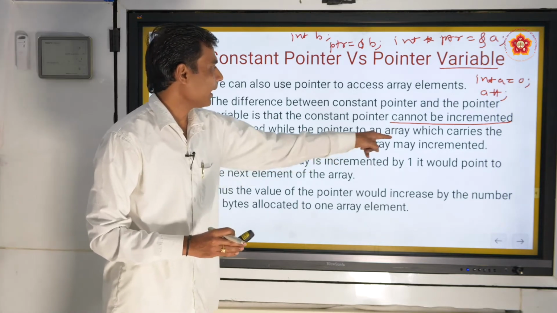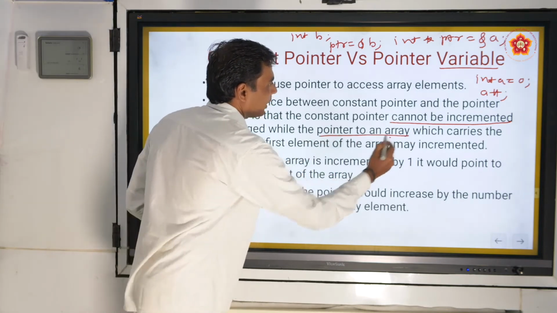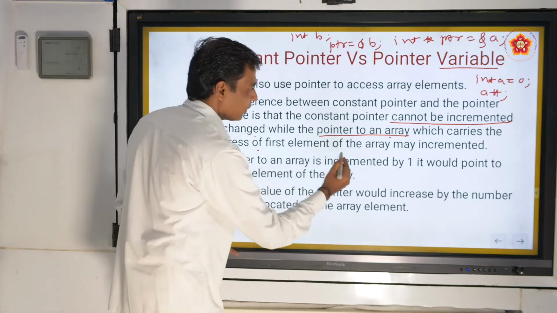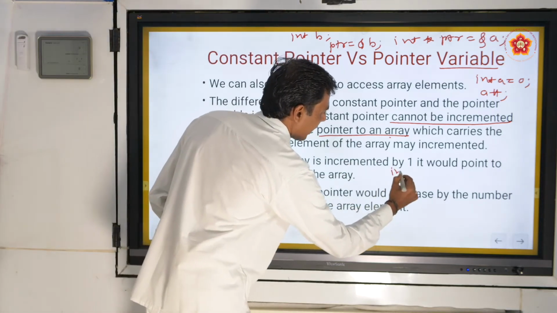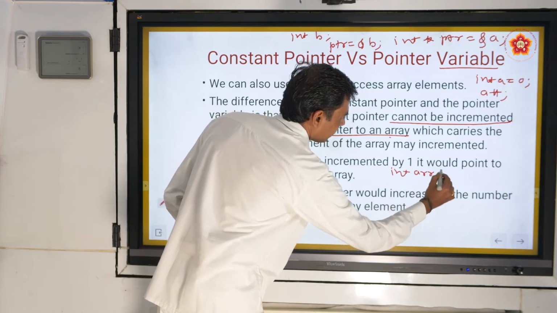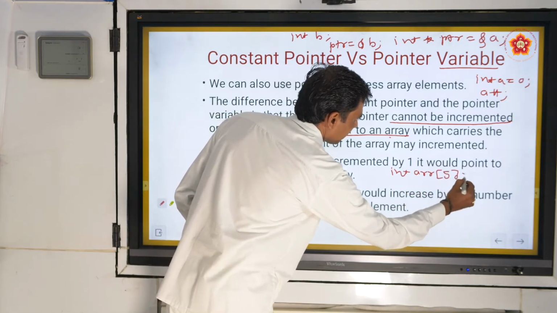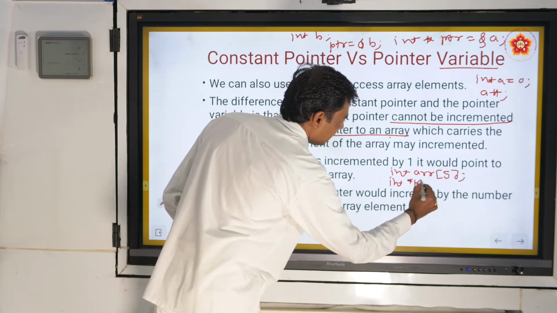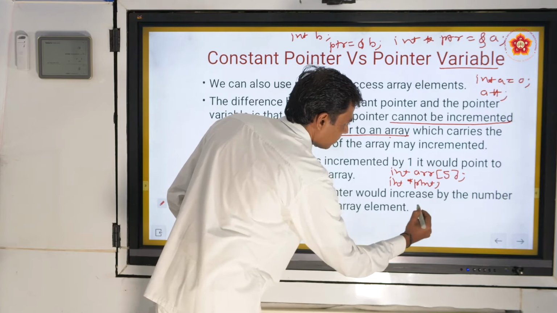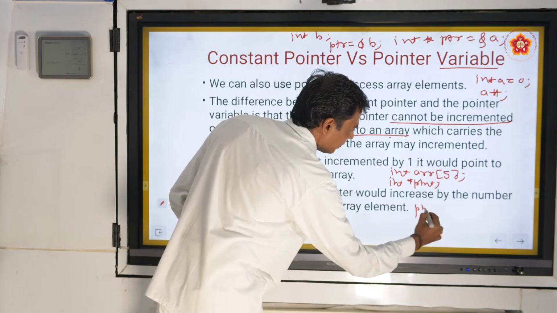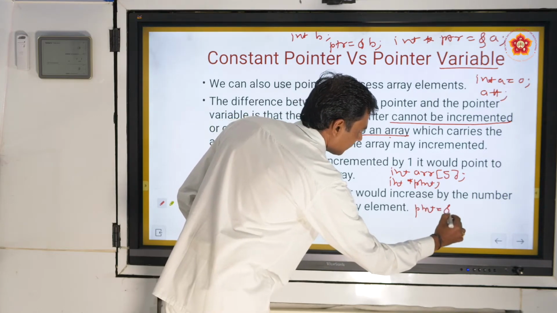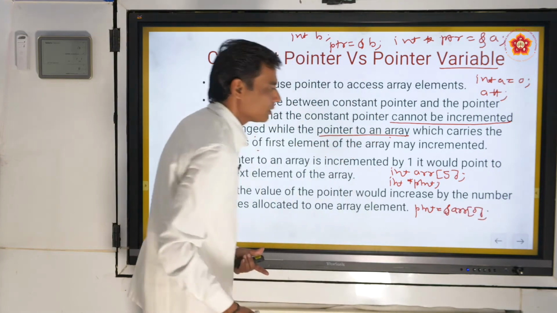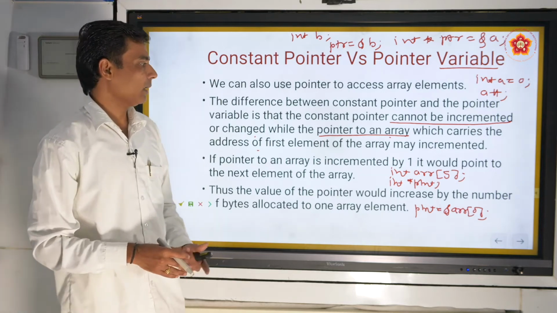While the pointer to an array, once again I write a code here. Pointer to an array means, suppose here it is an array ARR5, it is an array, and int *p int is the pointer. So pointer to an array means p int, I am assigning the address of the first element of the array. So this is what? Pointer to an array.